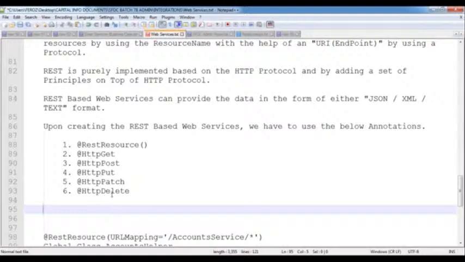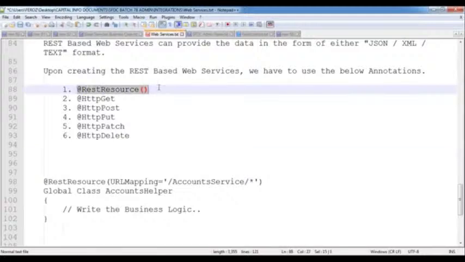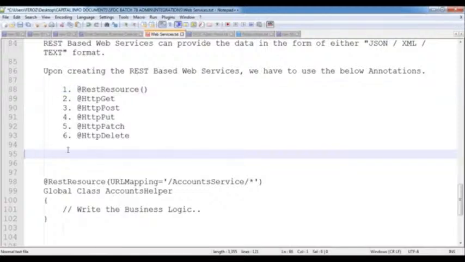Now let's see each and every annotation one by one. How to use this annotation? How to perform those operations? We'll see. Now, the first one, @RestResource.